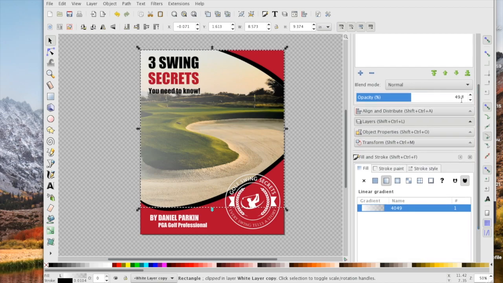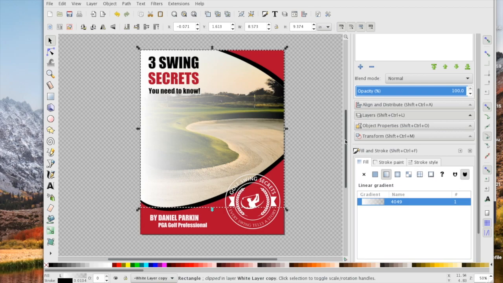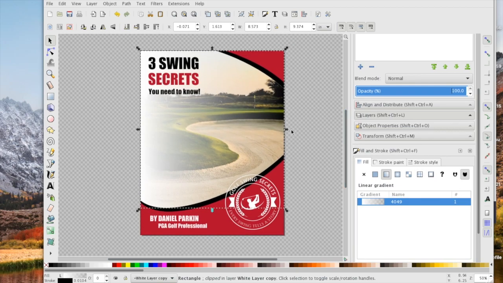And what I'm going to do is boost the opacity again so that we can see that fully. In fact, we can make it 100% here. And you can see now we have white along the left hand edge, and it gradually becomes a picture to the right hand edge.